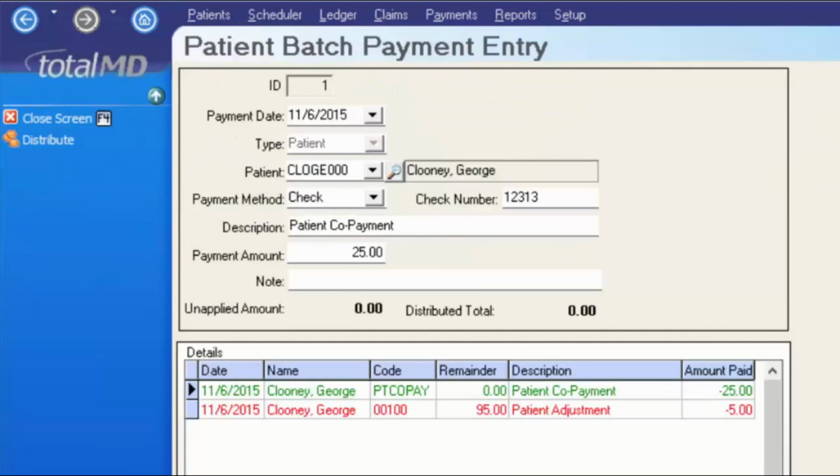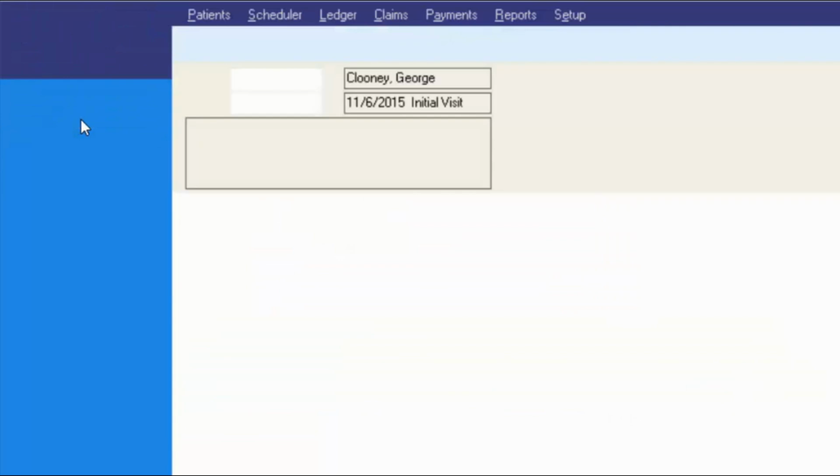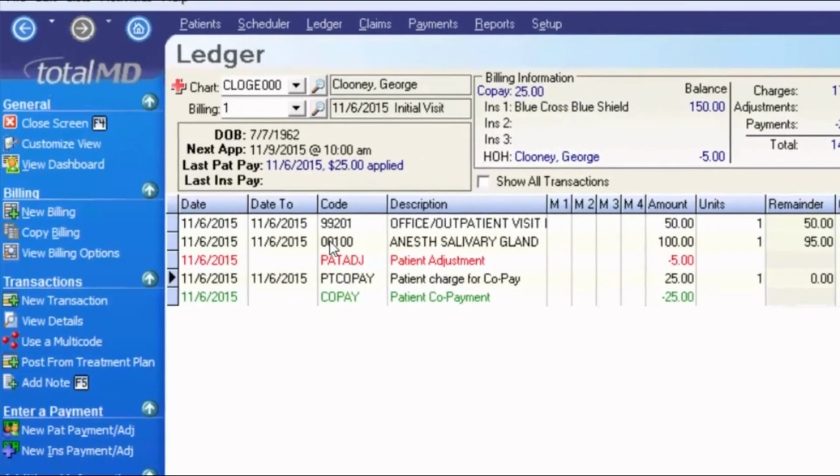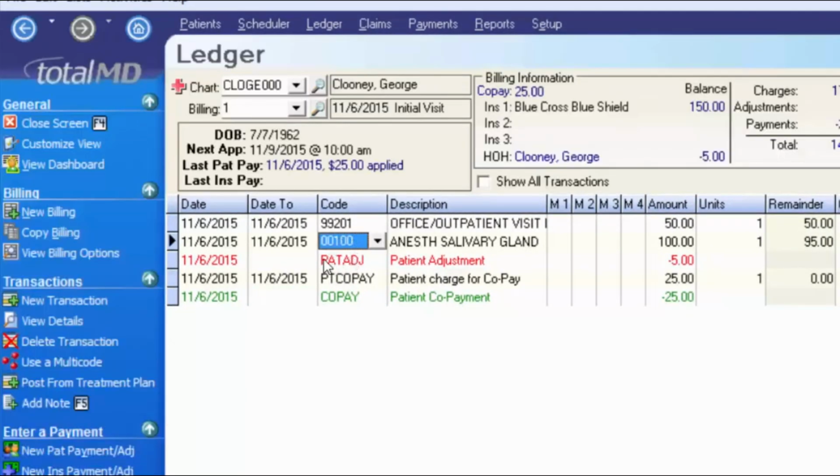After I hit save, it walks me backwards through my screens, and you can see we no longer have an unapplied amount. And down here at the bottom, we have the details of where that payment went to. So we had the patient copay code, we're paying $25 towards that. And then we had the 00100 CPT code, remaining balance is $95, and we're adjusting $5 off of that item. And now I'm going to close the screen, get back to the patient's ledger, and we can see each procedure and the amount that was applied to it. So here's our 00100. The adjustment is listed right below the charge it was attached to.